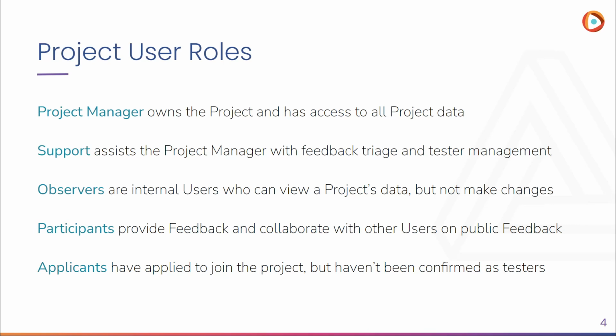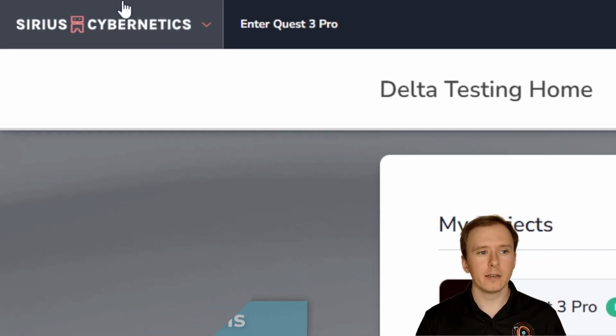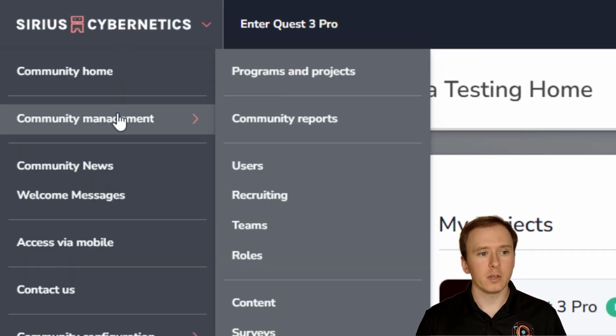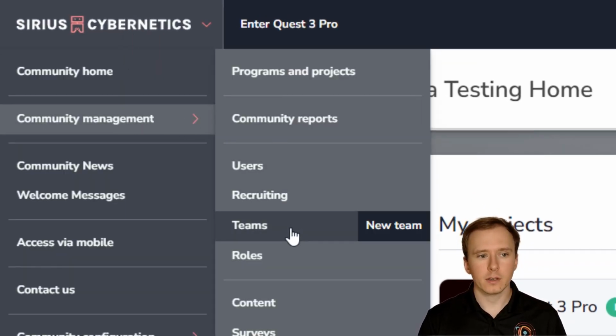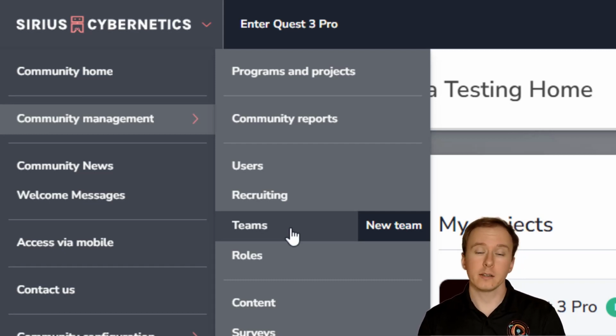Next up, let's go ahead and create some teams, and then we'll assign some access roles. All right, so let's take a look at teams, and we'll start at the community level. I'll click on the community menu at the top left, go down to community management, and then over to teams. Now I can click on this to go directly to team management, or I can click on the button on the right to create a new team.